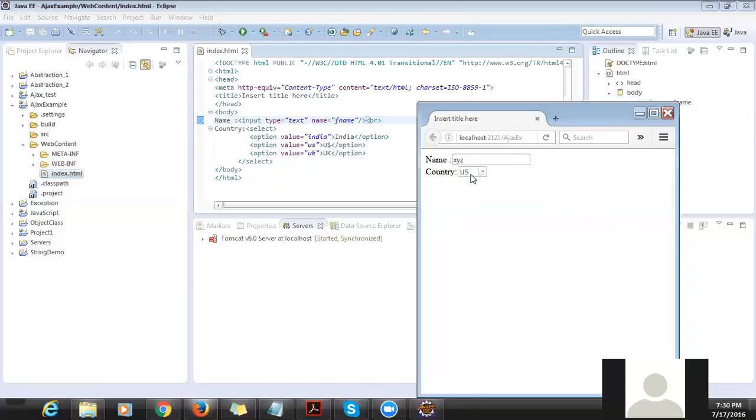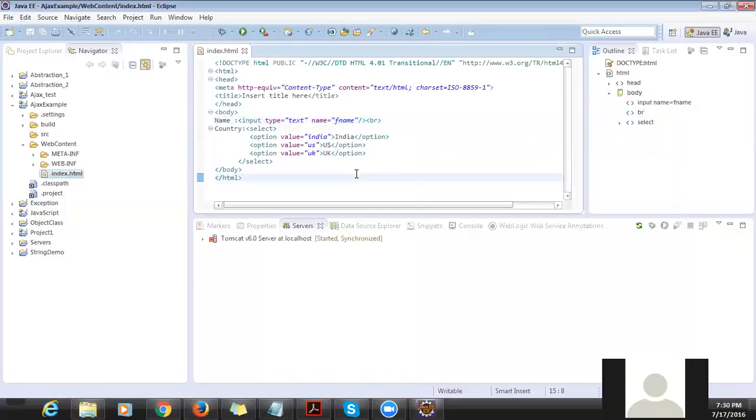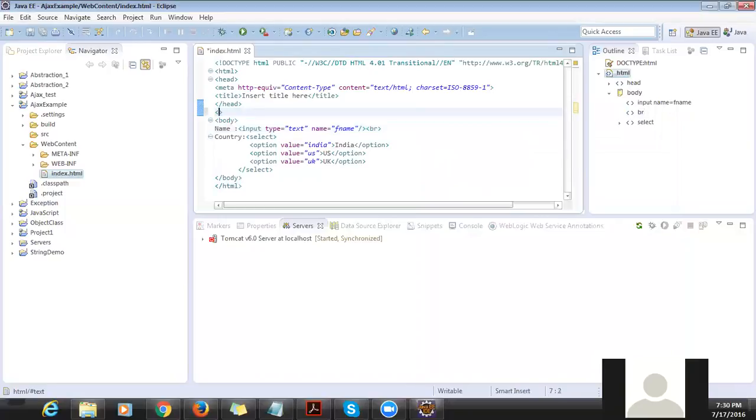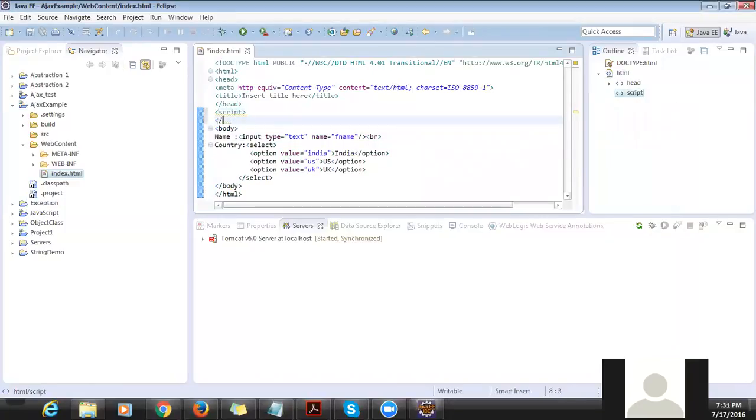These corresponding states I need to get from the server. So how to connect to the server based on some operation? That is my goal. For that purpose we have to use Ajax. So how to write an Ajax? To write an Ajax, first I have to write a script tag, script starting tag and ending tag.